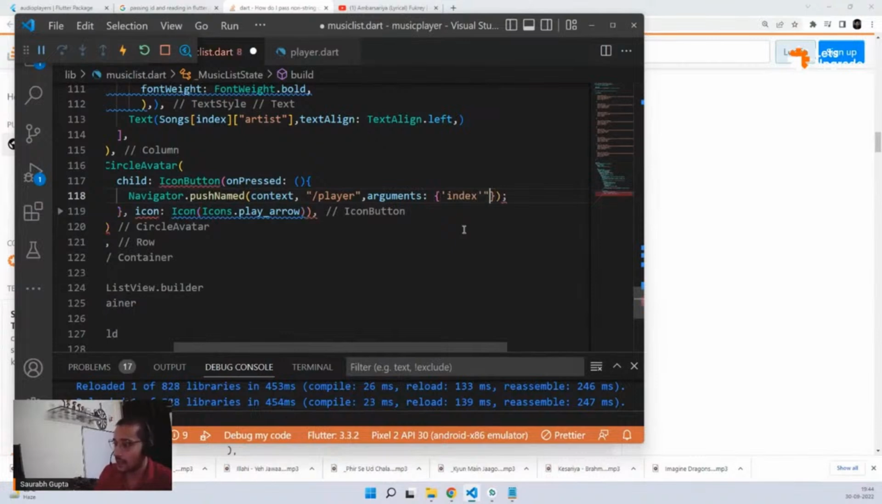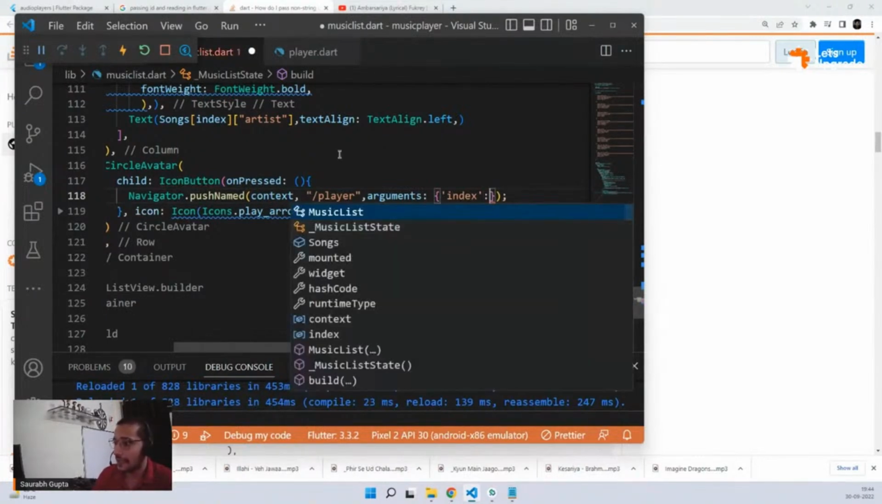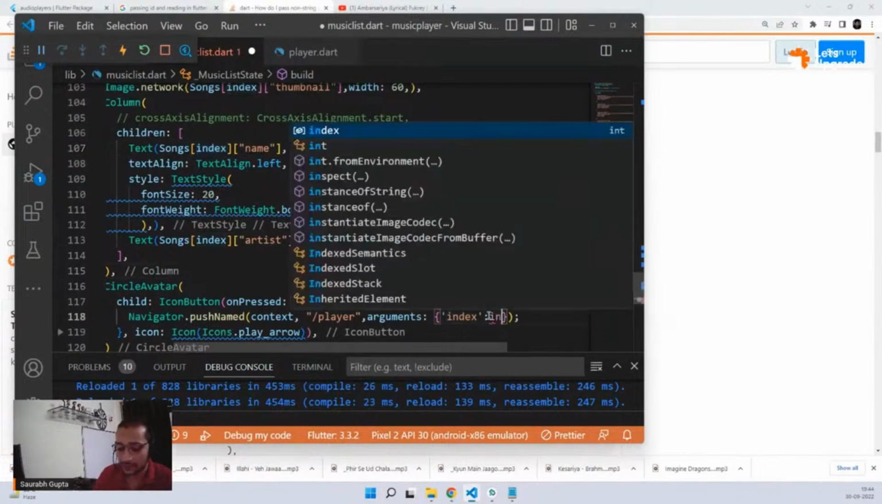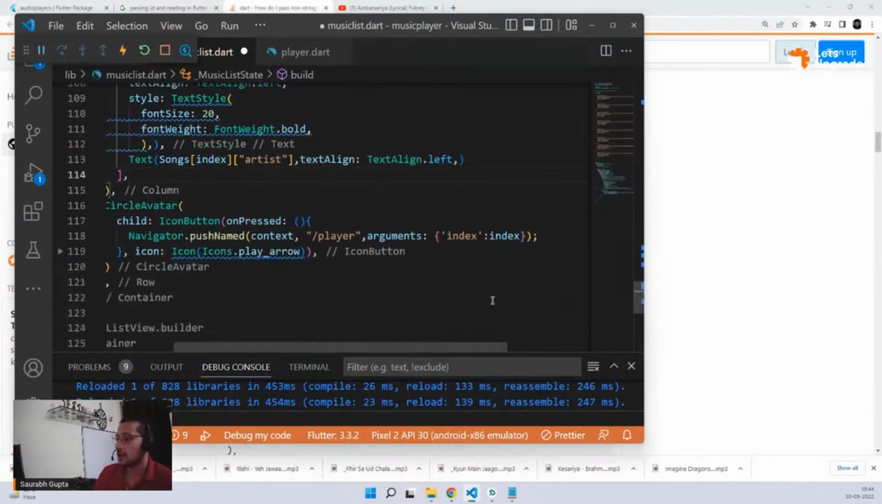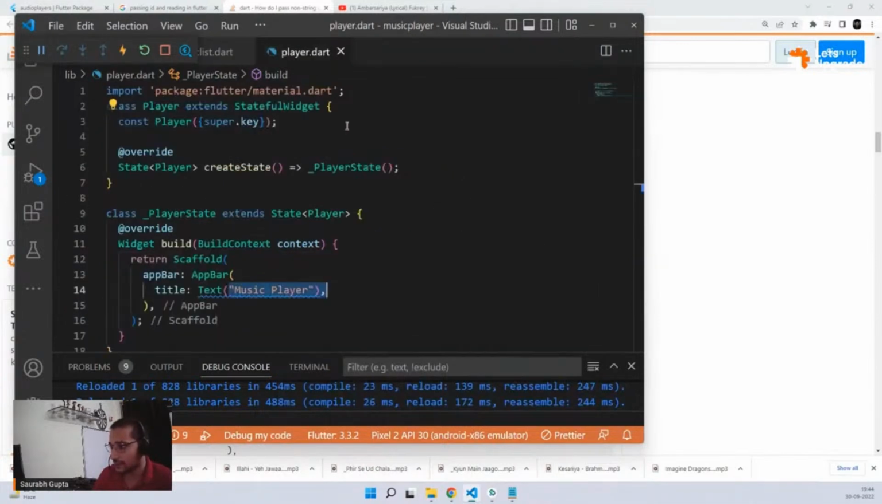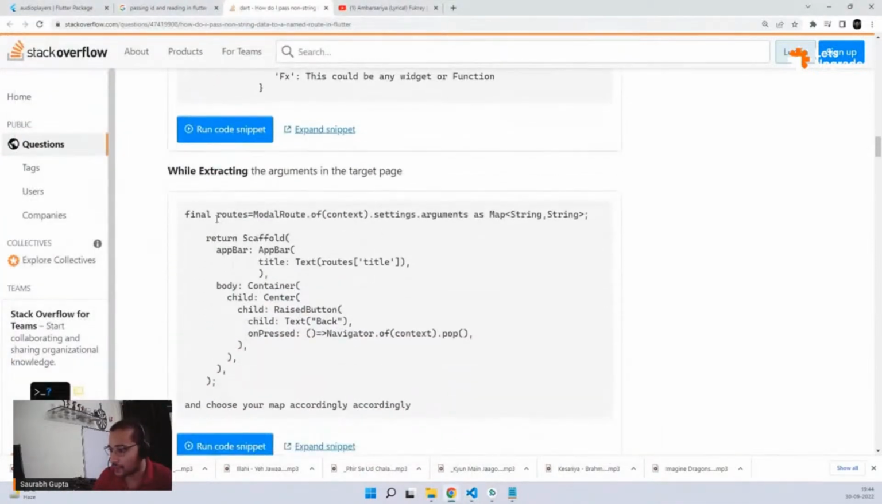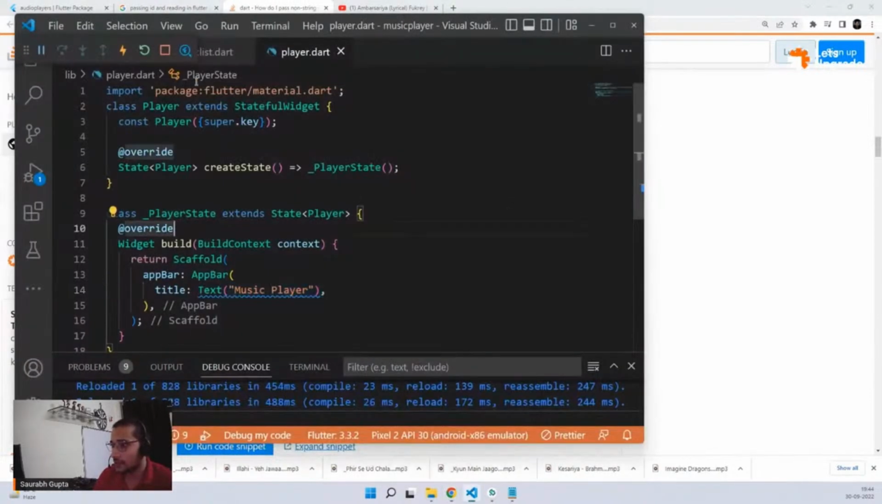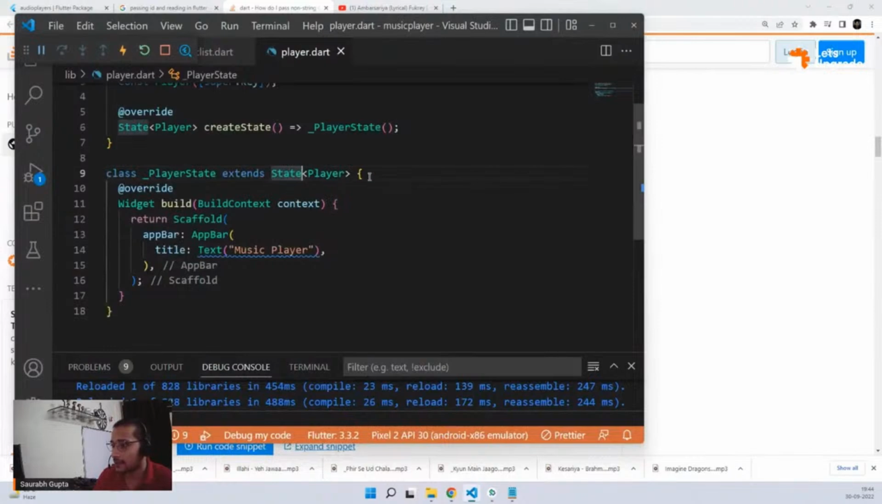Okay. And then passing the index of that particular song or that particular array. That's it. Pass it. Index. Now let's see if we can read it on the next page. So go to the next page, and on the next page, to extract the route data, we have to do something like this. So let's copy this code. Okay. Let's write it here.